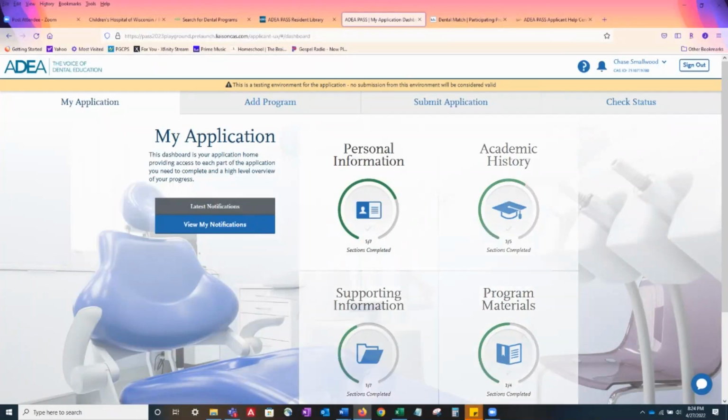So that's the first 3 sections. We went over the personal information, the academic history, and the supporting information, which I call the core application. Now we're going to move on to the program materials section.